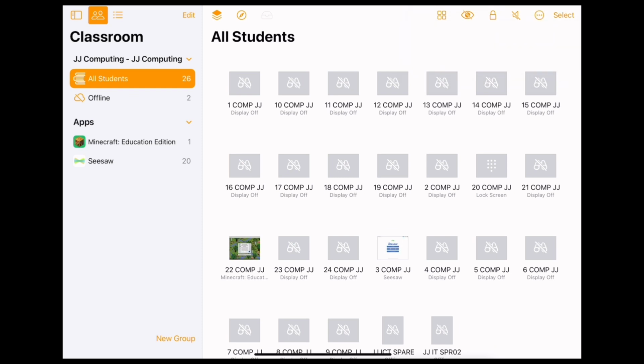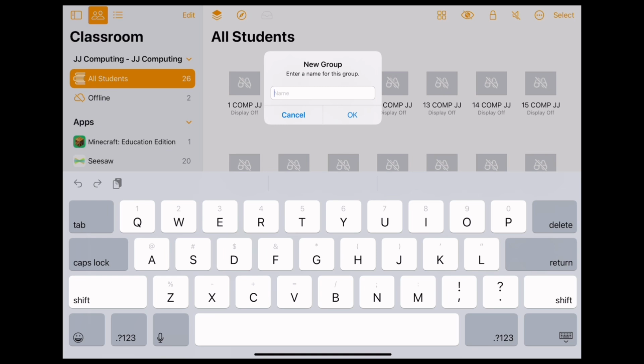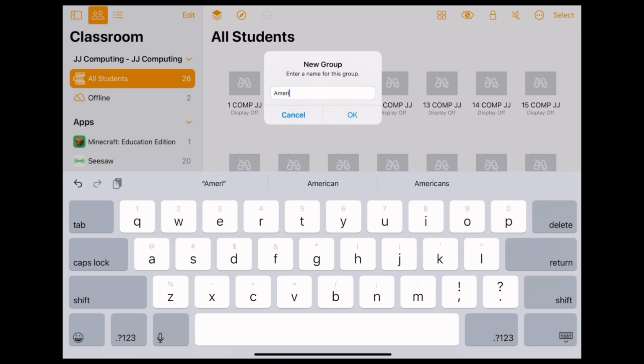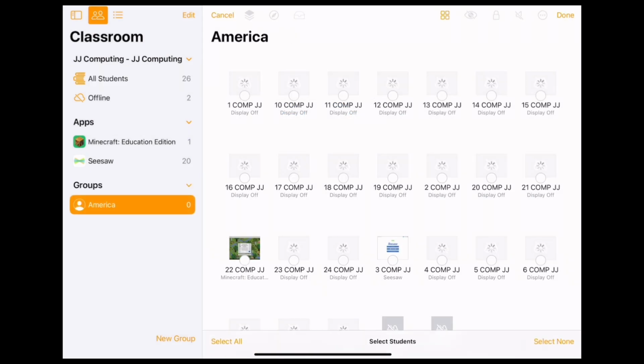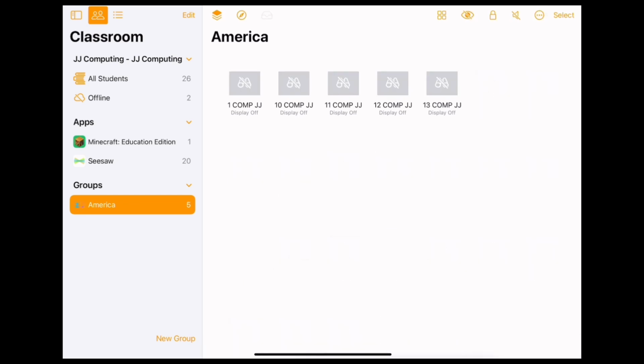One final thing I'd like to show you is you can create different groups to differentiate. To differentiate, you will click on new group here and you can type in the name of your group. So let's say your groups are divided into continents or something like that. So you can click on America and select the students here that you would like to go into your group. So you can do that and press done, and then you will have one group. From here you can open up apps or share files with them from this specific group.